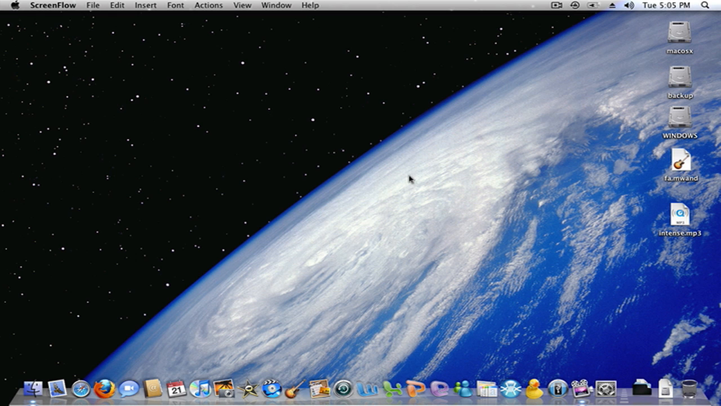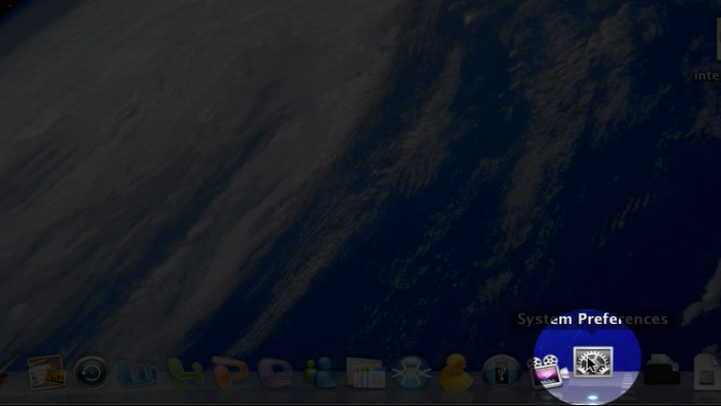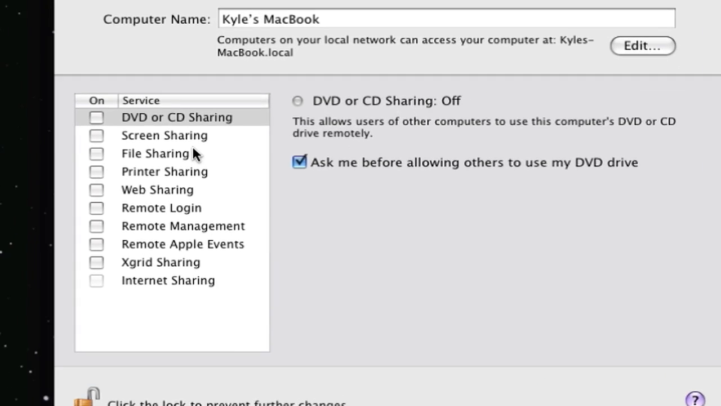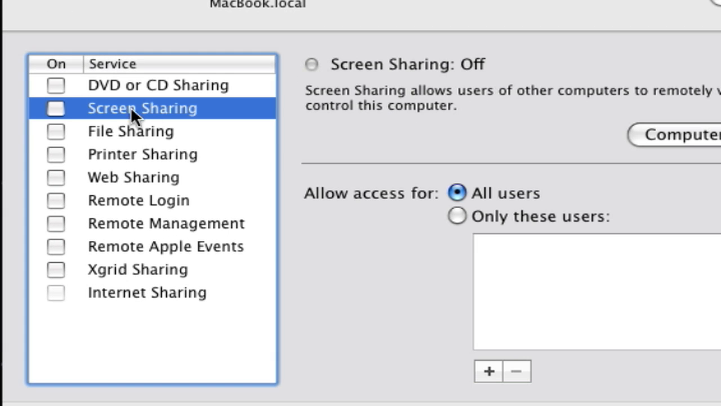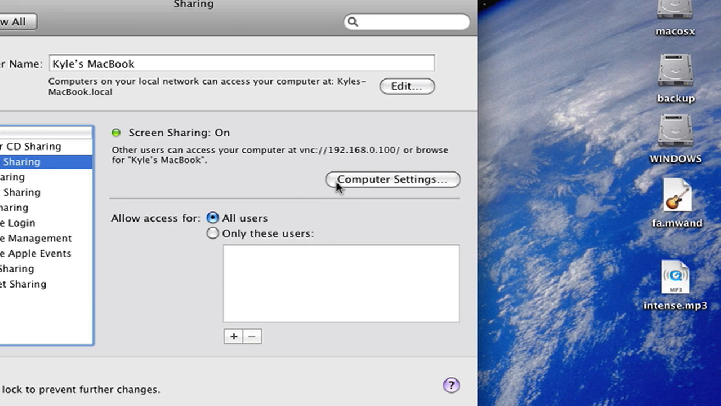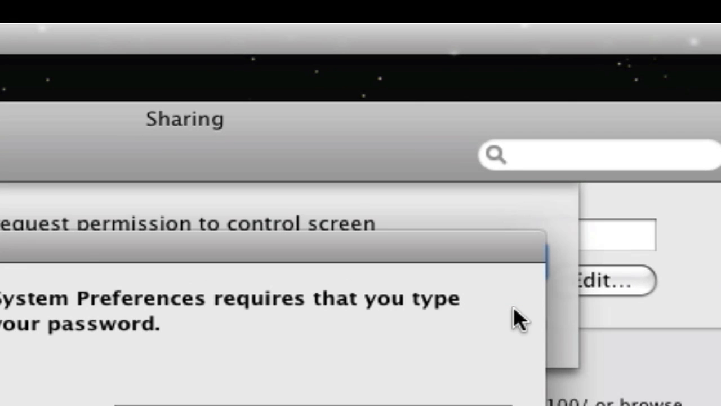So, here we are. The first step is to go to System Preferences, and then go to Sharing. And then hit screen sharing, check it, and now hit computer settings. Now make sure this is checked, and then type in your password that you want and click OK, and then type in your admin password.